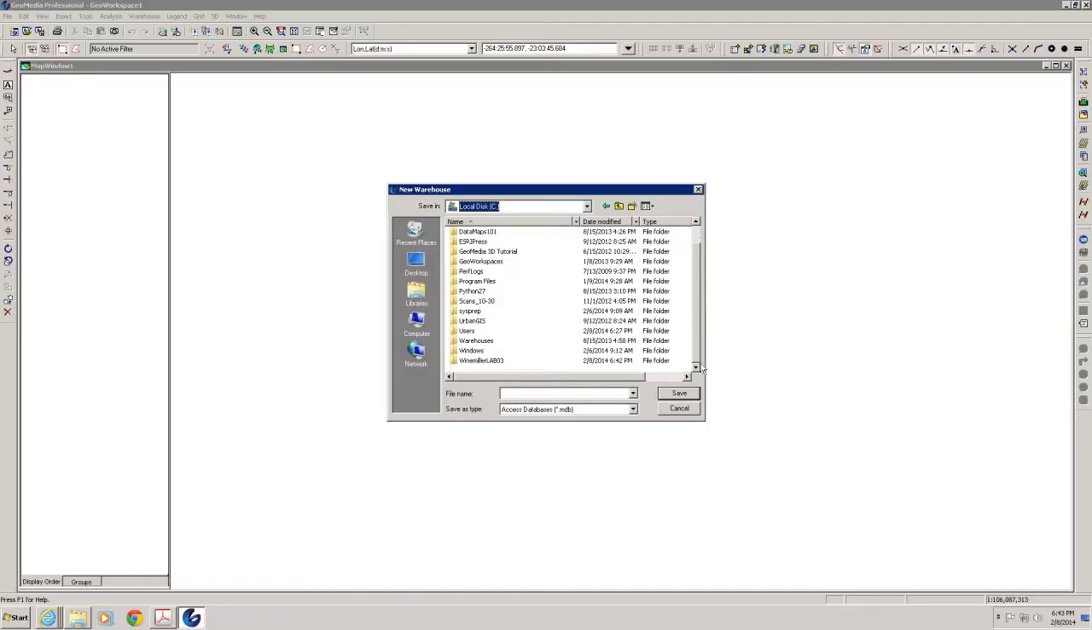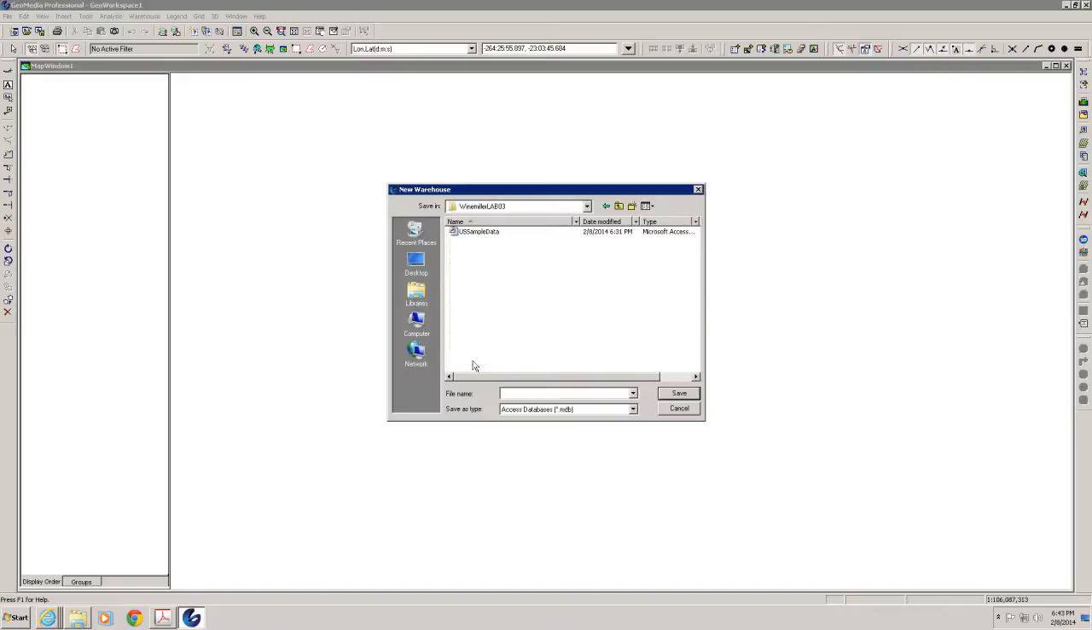By the way, some of you have sent me your lab work, and all it has in there is a Geo workspace. That is a no-no. I need your warehouse files. Do not send me just a Geo workspace file. And we're going to name this one universities.